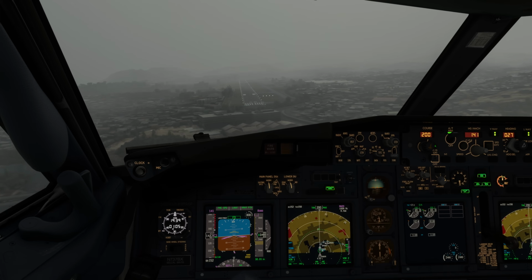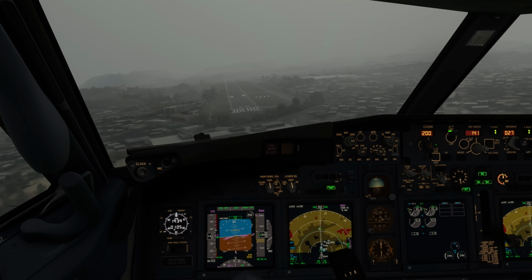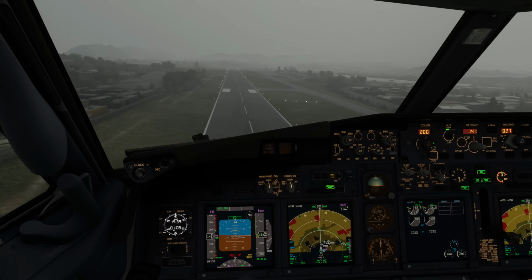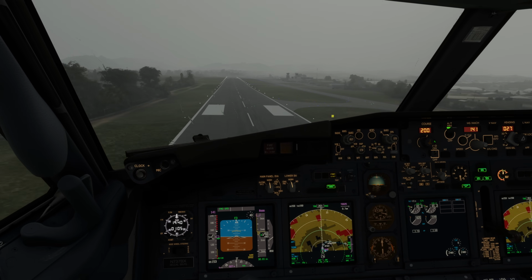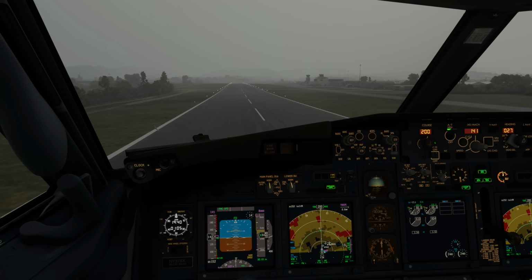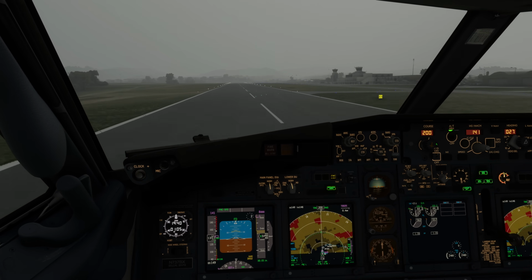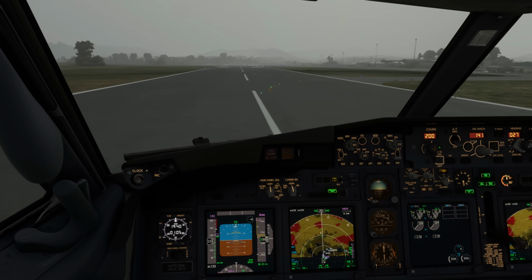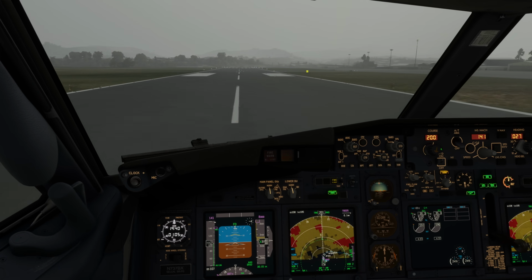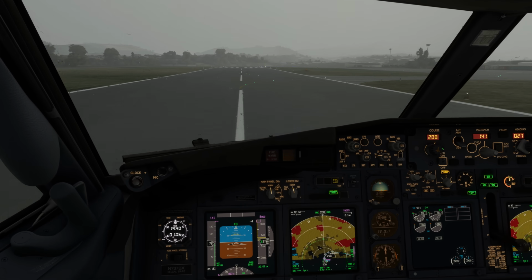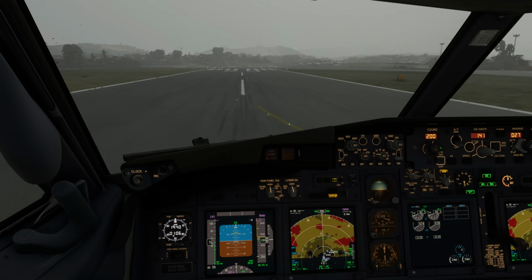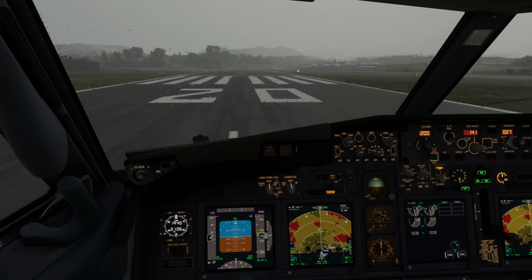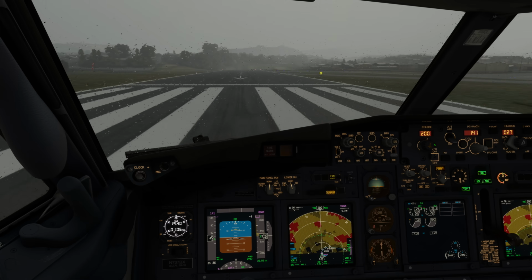Alright, disconnect. I'm going to do that very last part here manually, like so. 100, 50, 40, 30, 20, 10. Okay, manual brakes. And here we go, that's basically it already.